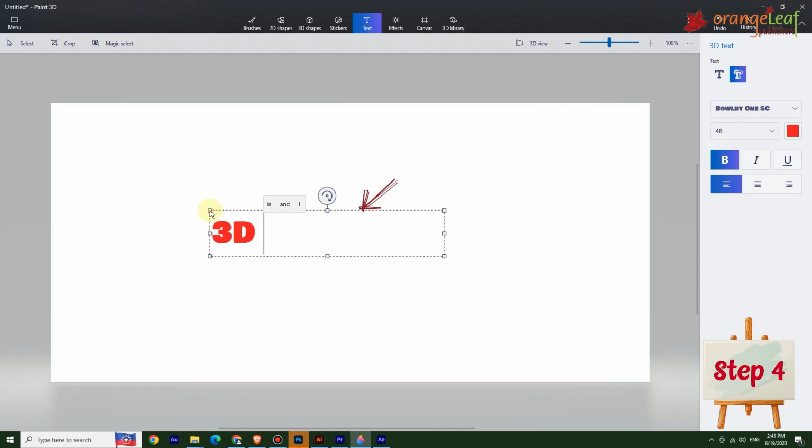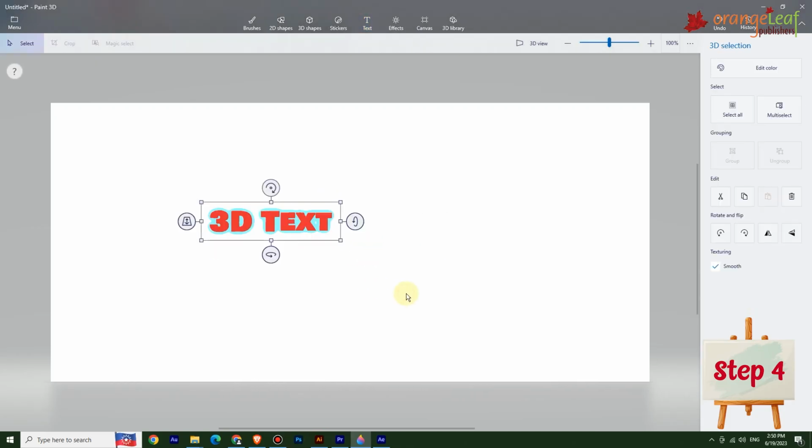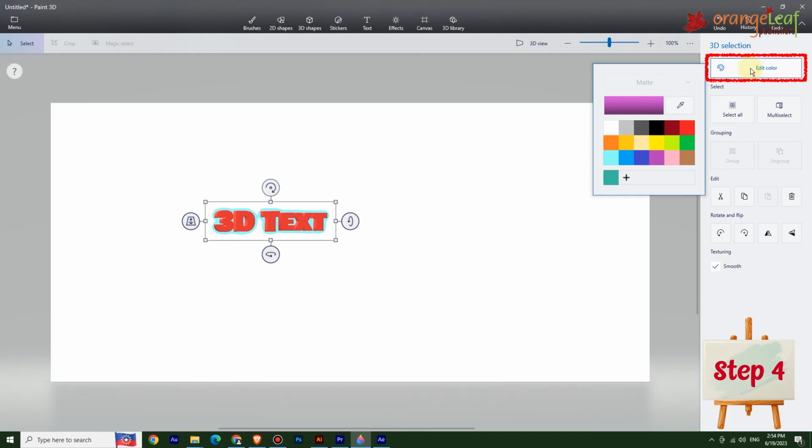A text box appears. Enter the text. When you have completed typing the text, click anywhere outside the text box. This will open the selection tools where you can rotate the text using the rotation handle and change the color of your text using the edit color button, just like you did for the 3D shapes.